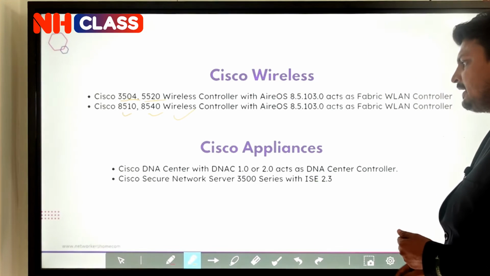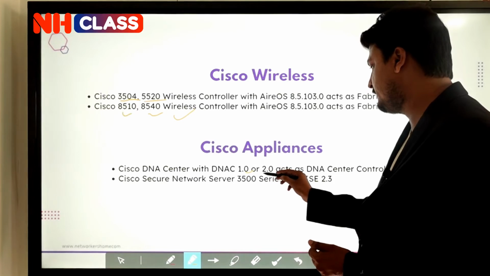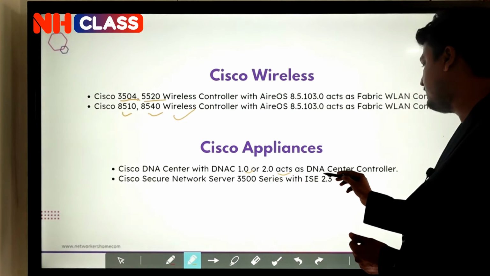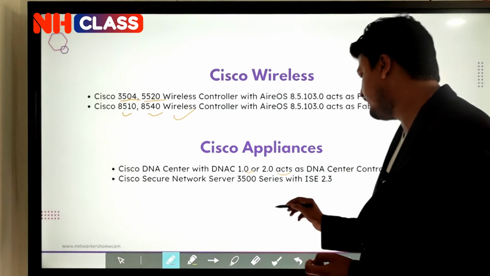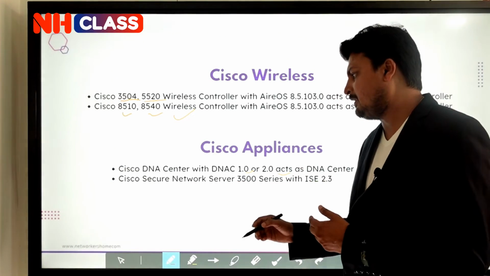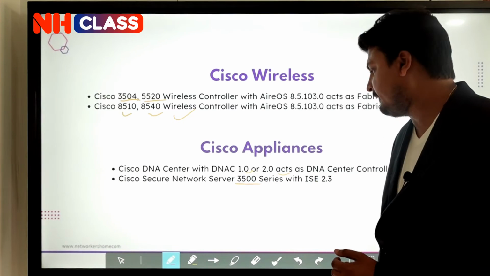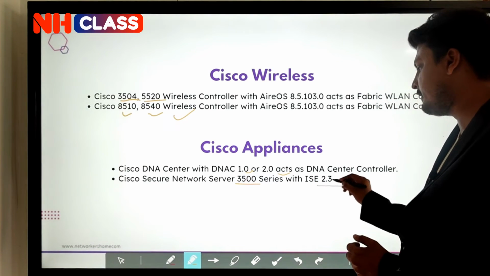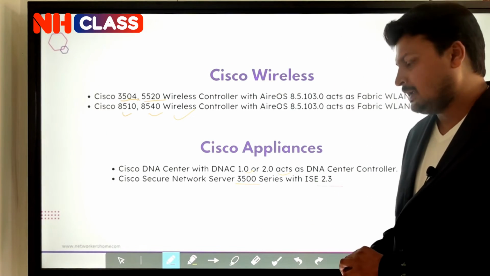Along with that, we have Cisco appliances like Cisco DNA Center itself, which with these particular versions can act as a DNA Center controller. And we do have the ICE series. In ICE, the hardware should be of the 3500 series model number with a minimum version of 2.3 for you to integrate it with your DNAC device.